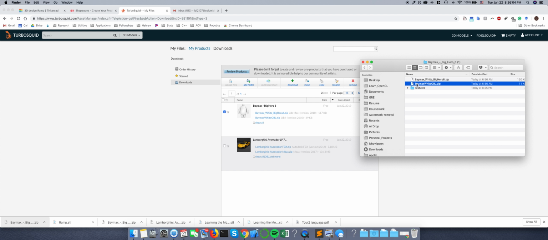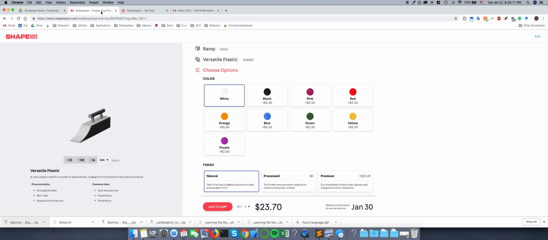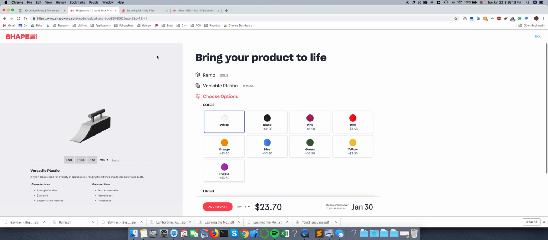And here it is. Okay, so they have a .obj file. Here it is. And we can go back on Shapeways.